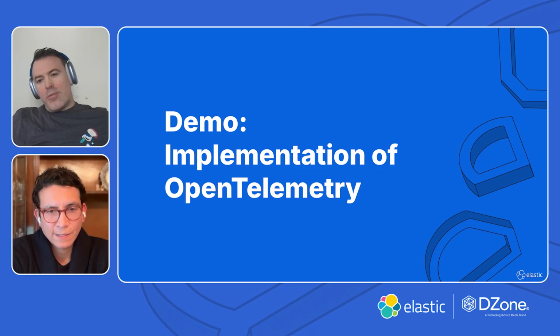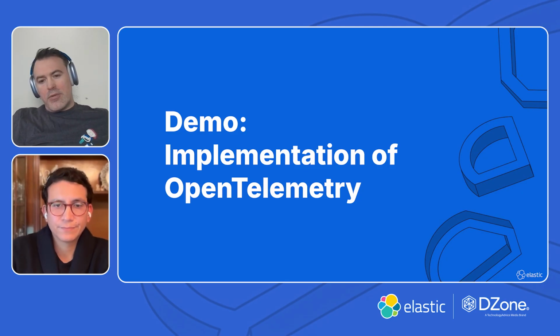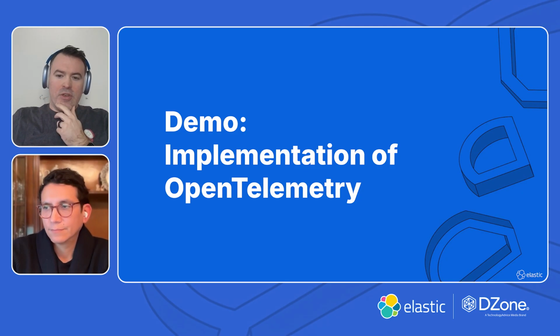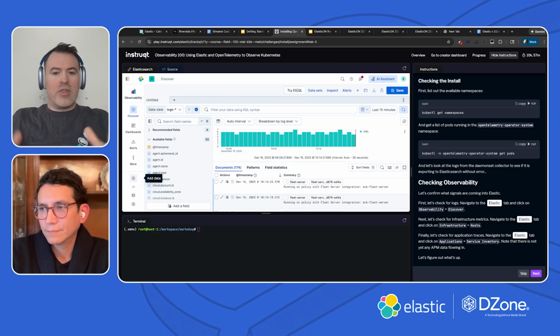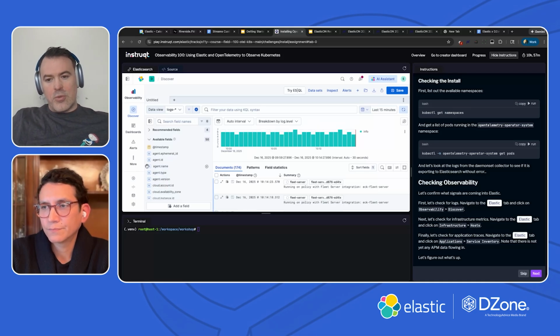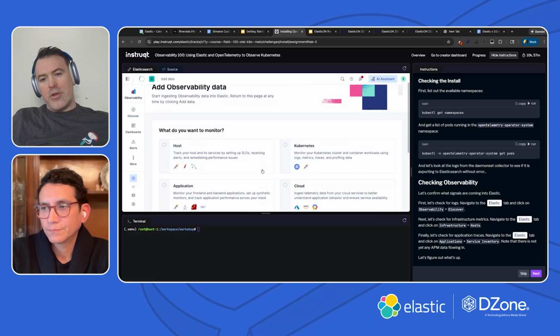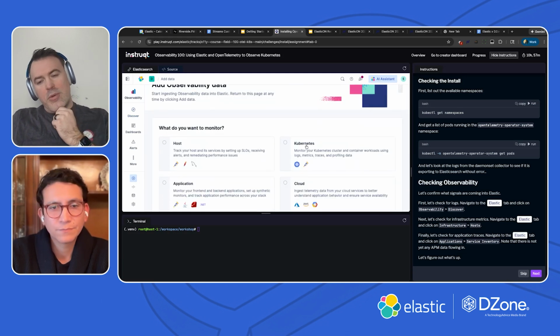So let's do a quick demo. I just want to show you quickly, folks, how easy it is to get started with OpenTelemetry. So here we have using Elastic because it's pretty easy to get going. But in theory, the process is very similar for any solution that you're using out there. So one of the things that we'll do quickly here is add some data, right? So you can click over here and Miguel talked about this a little bit.